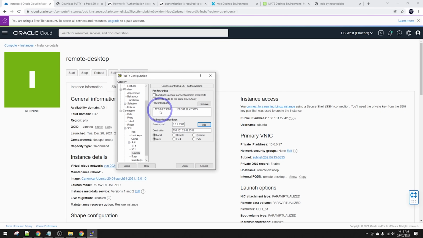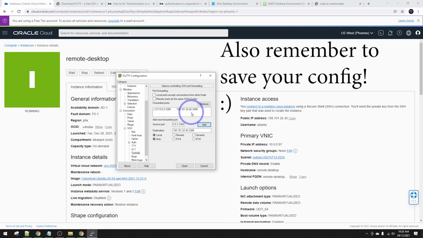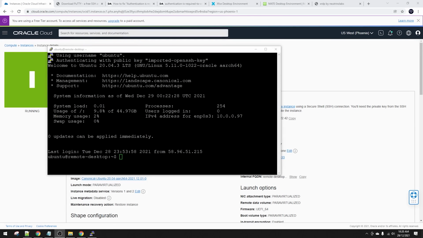Now it should look like that. So we've got local port 3388 on 127.0.0.2. And then we've got our server IP 3389. So now we can go ahead and open that. So now that PuTTY set up this tunnel for us, we should be able to use Windows Remote Desktop to connect into this server through that local IP we just made.